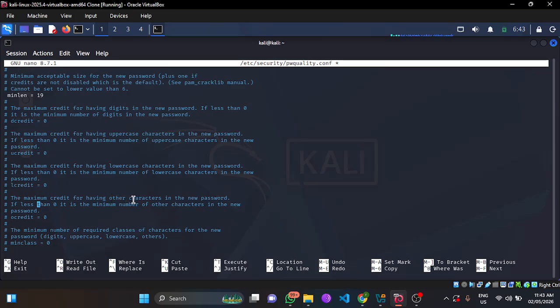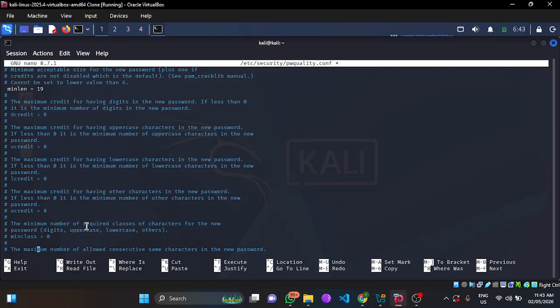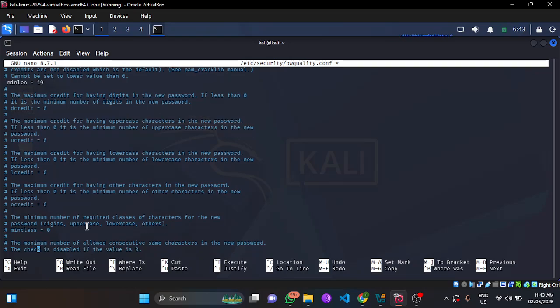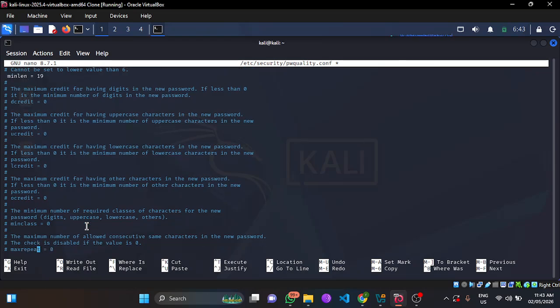Here, as you see, having other characteristics in a new password, if less than 0, minimum number of other characteristics. So here we talk about the different characters, that is like you can have a full stop, semicolon, colon and so on. The minimum class, that is minimum uppercase and lowercase class. So these are the different configurations. For this, I'm just going to work with the minimum length of the user's password, which should be 19. So that's all I'm going to be doing for now. But in your own company, you can configure it based on your requirements.